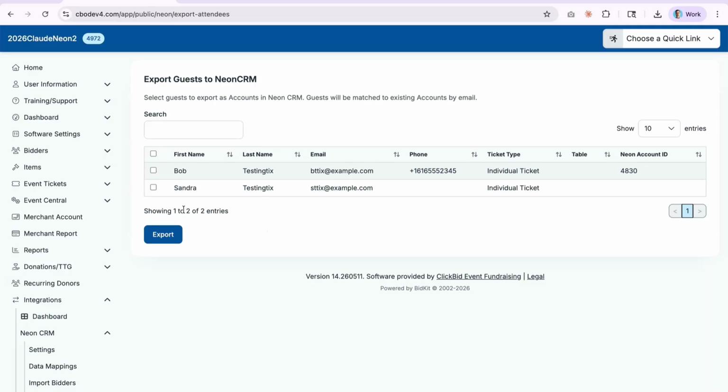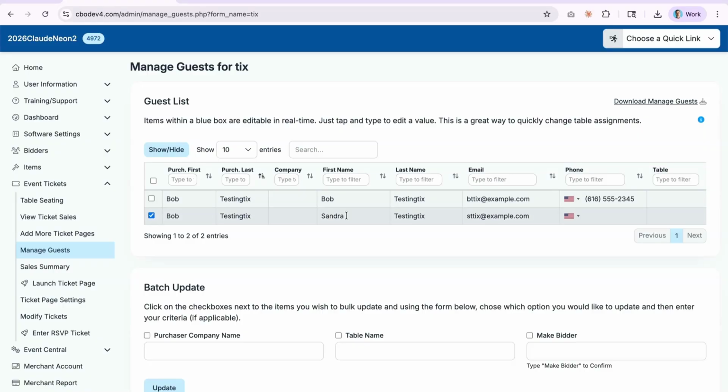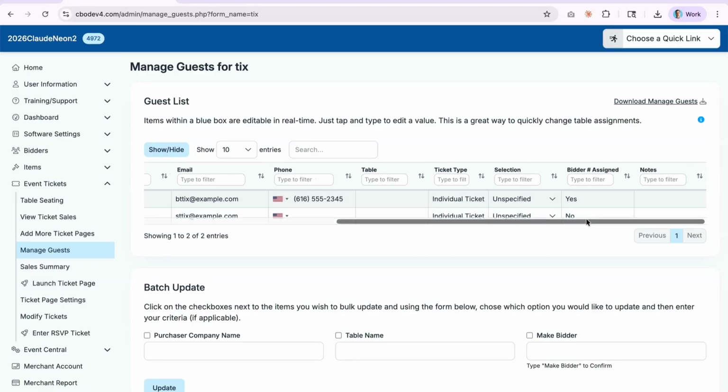All right, but now let's say that we go into event tickets, manage guests. And now I have Sandra. I'm going to make her into a bidder. So I selected her record, chose make bidder.